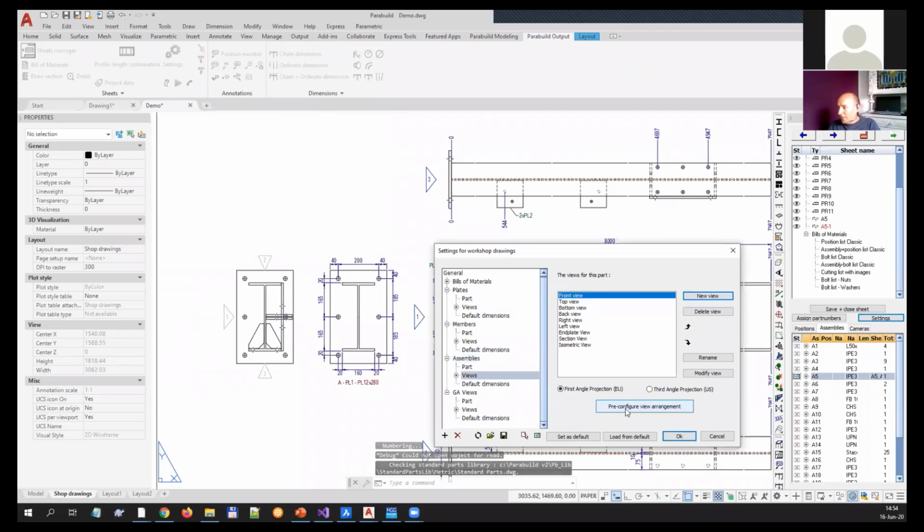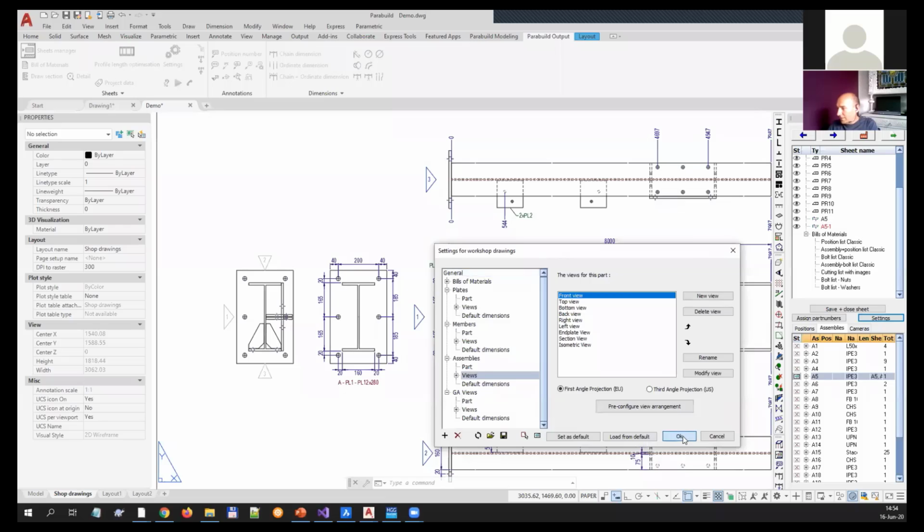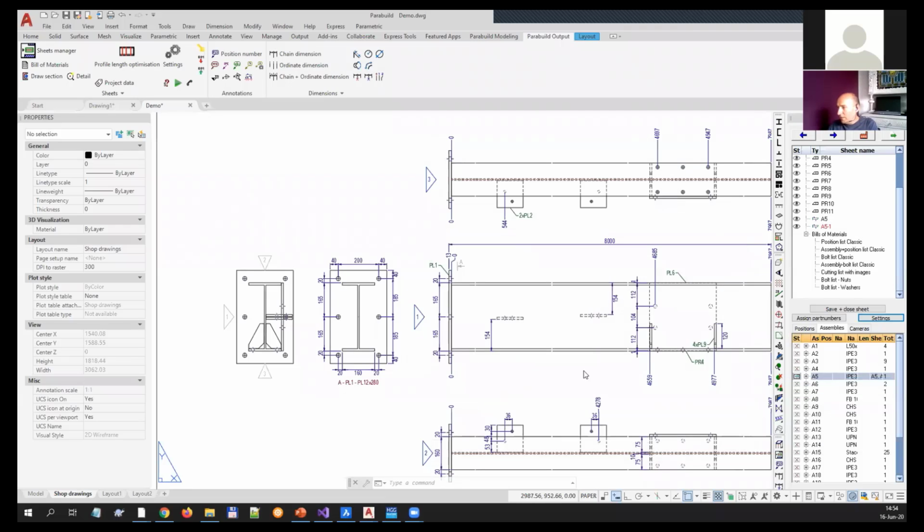So if we go again to the pre-configure setting, I'll go back to 2 views, and then this here allow views location to be free. That's what I'd like to do, and then view the section views from outside to inside. And let's try that on the same assembly to see the difference.